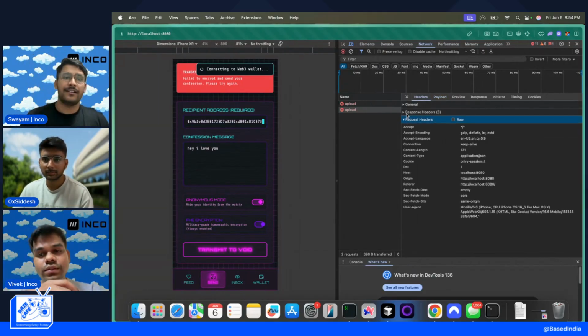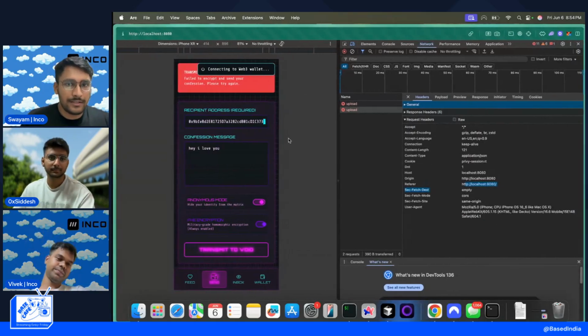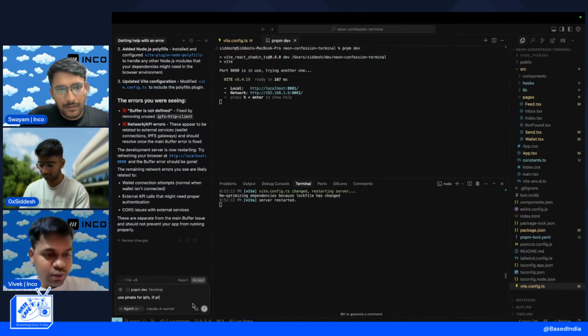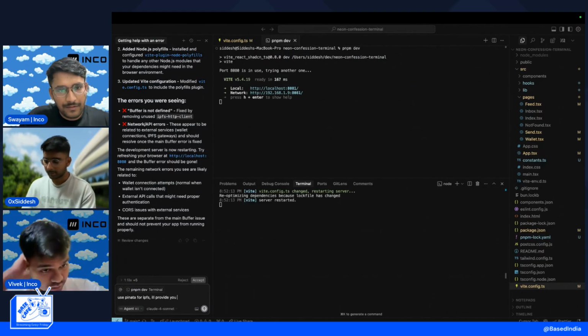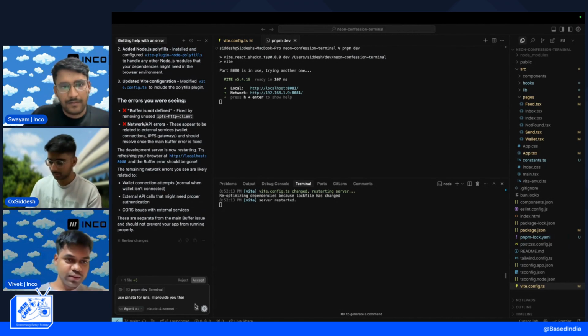Let's try to get a Pinata API key and tell it to change everything to Pinata. It's far easier. Pinata is also doing a great job, man. I love their products. They actually provided their API key?